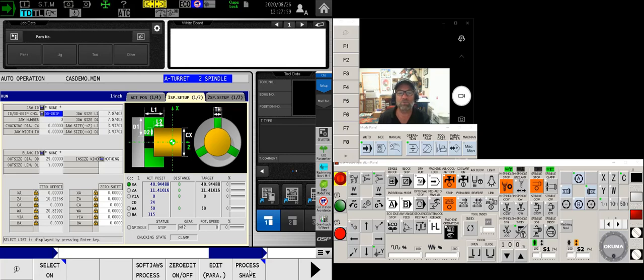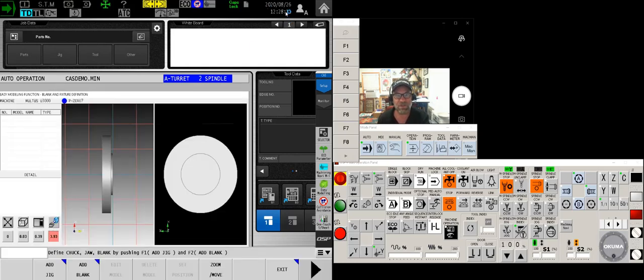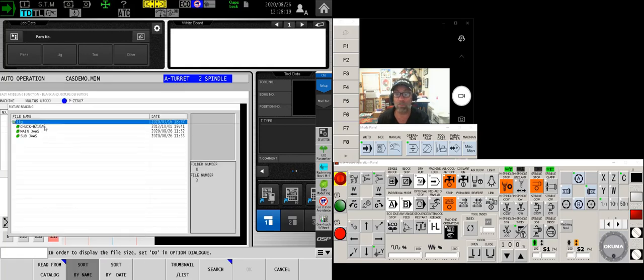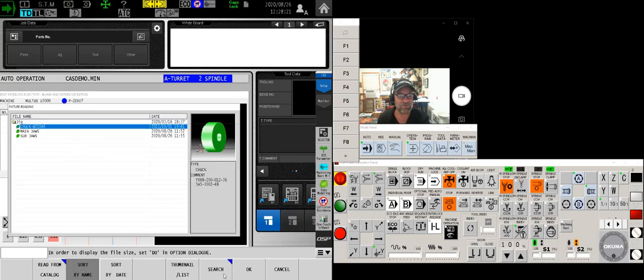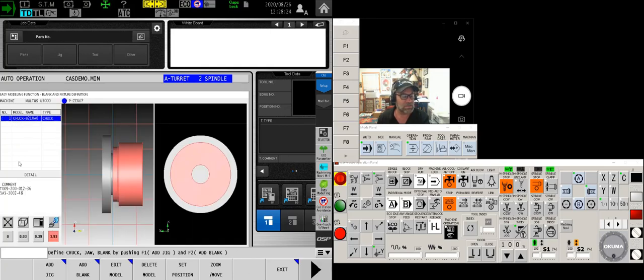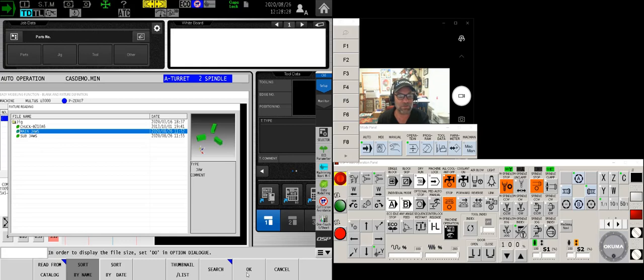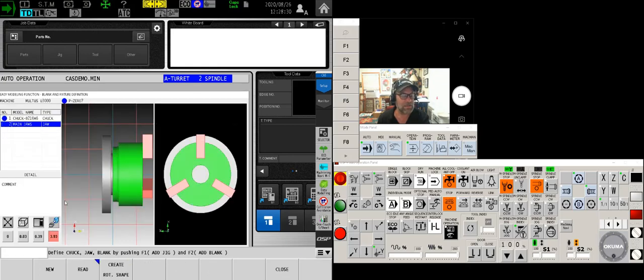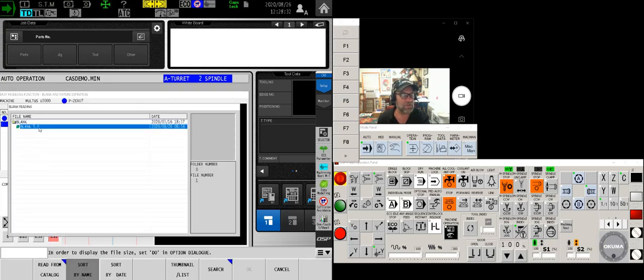Now I'm going to go over to process shape, and this was covered extensively in the collision avoidance machining environment video, but let's do it again just to say we did. Touch the process shape, and because I've already defined everything, I'm going to add my jig and touch read so that it'll open my library. There's my B210A6 chuck. It's set. Now I'm going to add jigs. I'm going to read for the jaws that I created, and last I'll add a blank and read the 5-inch blank.